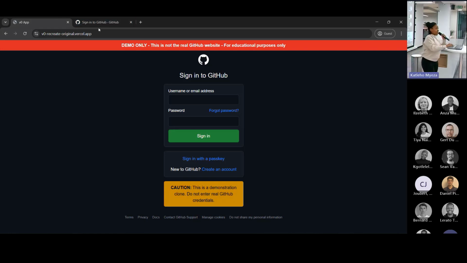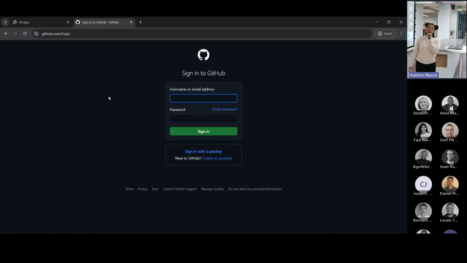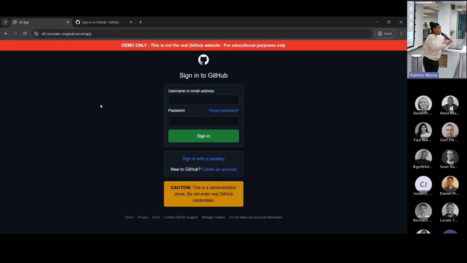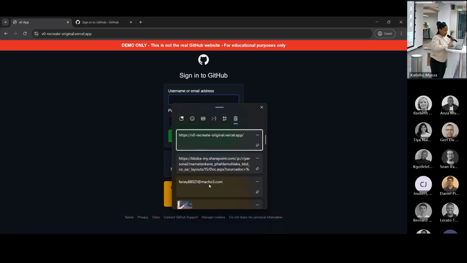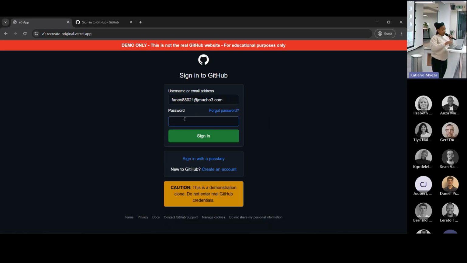If you look at this website, you realize that it looks kind of like the GitHub login page. So now let's just say the user is redirected to this page, right? They get an email to log into GitHub, they get redirected to this. So now they log into GitHub, with the password.